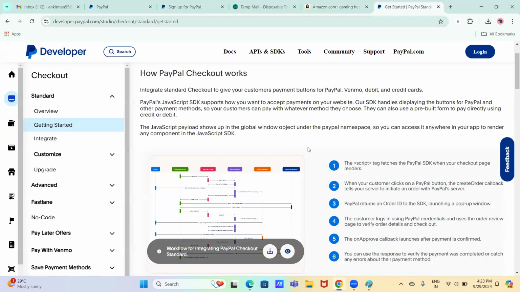So checkout means the customer making a payment to buy a product. In simple words, the customer makes the payment to buy the product, right?